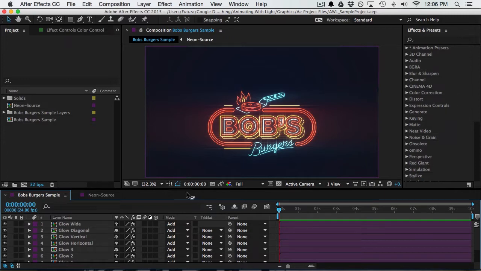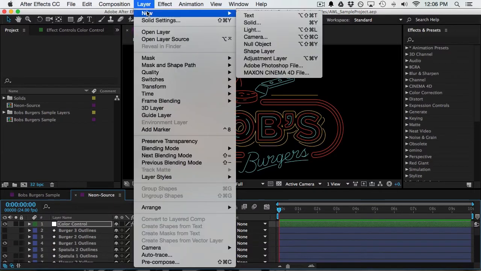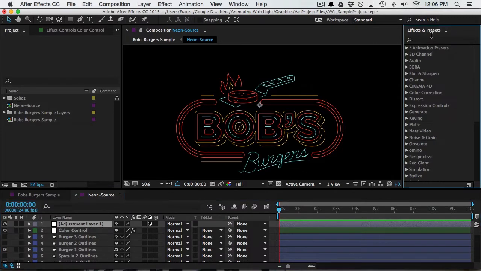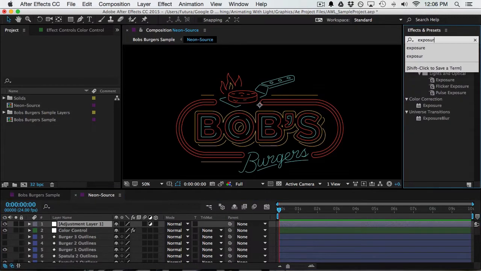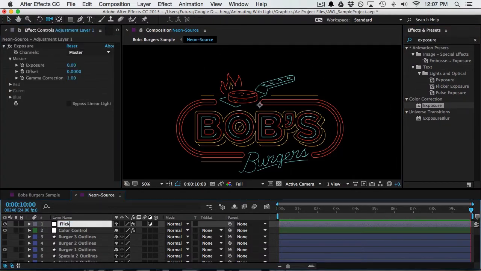So to add a flicker, I'm going to go back into my neon source, and I'll make a new adjustment layer by going to Layer, New, Adjustment Layer. Then I'll make sure it's at the top of my layer stack, and I'll come over to the Effects and Presets and type in Exposure. We'll add the exposure to the adjustment layer and rename this layer Flicker.